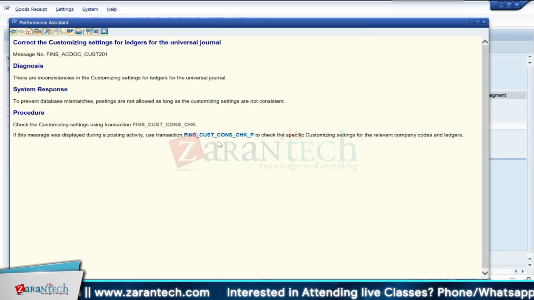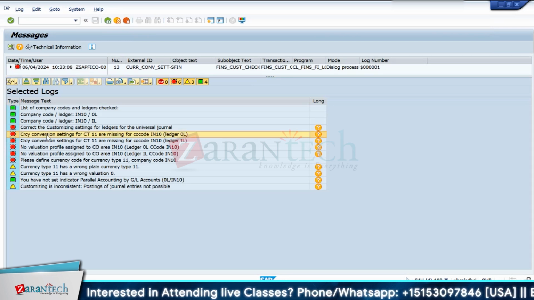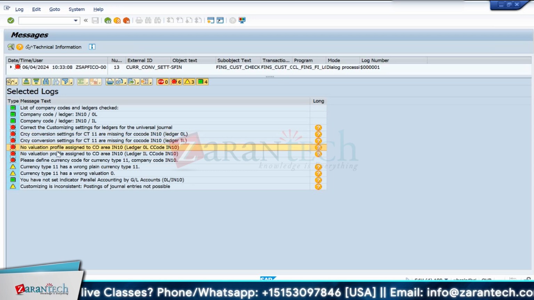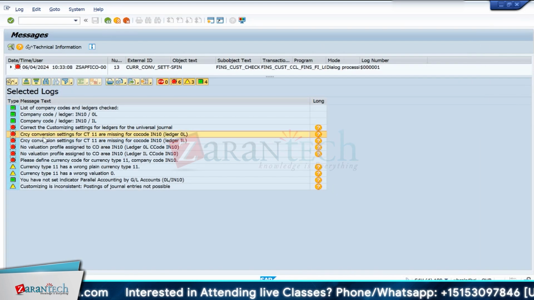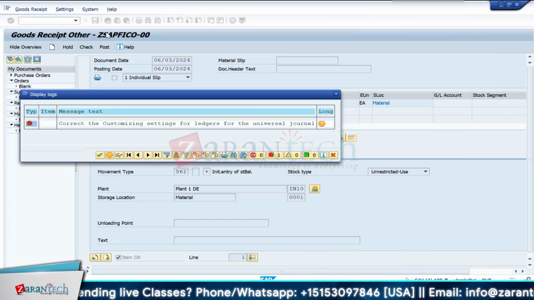What is it saying? This is currency convert settings. You're missing company code IN10. No valuation profile assigned to COA IN10 ledger. Valuation profile. Okay, the one material ledger setup is missing, that I can understand, but currency type settings for CT11 are missing for company code IN, ledger 0L. But we are not using that currency type, right? Let me go again.